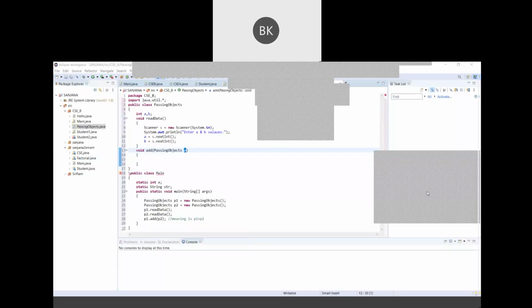P1 dot add means which method is calling? P1 object's add method or P2 object's add method? Which object are we in now? P1 dot add means you will go to P1 object. Okay, in which object? P1 object. We are in the P1 object. Whenever P1 dot add of P2 is executing, we get the P1 object.